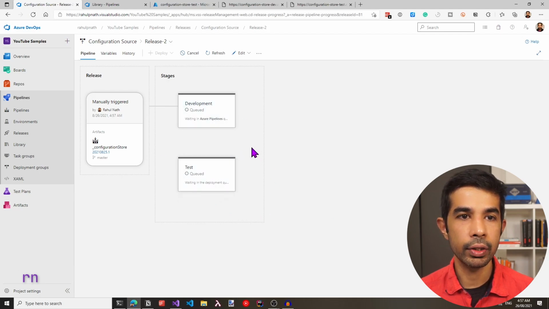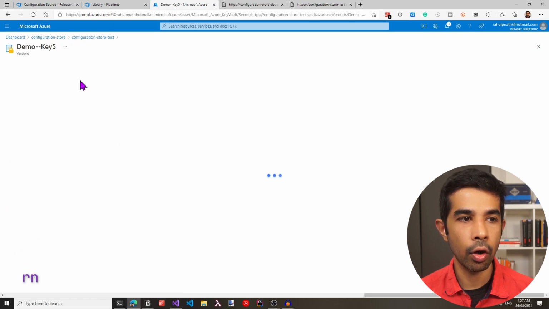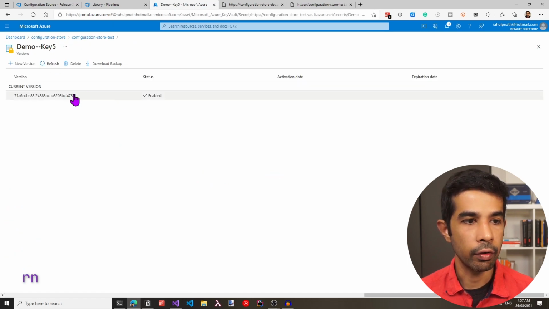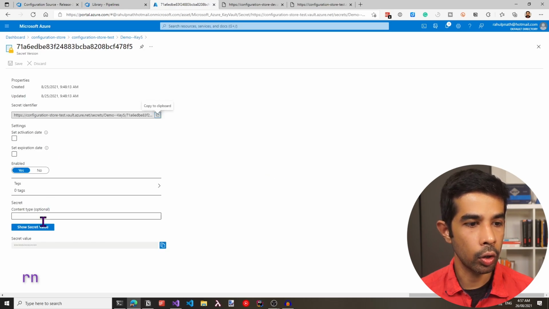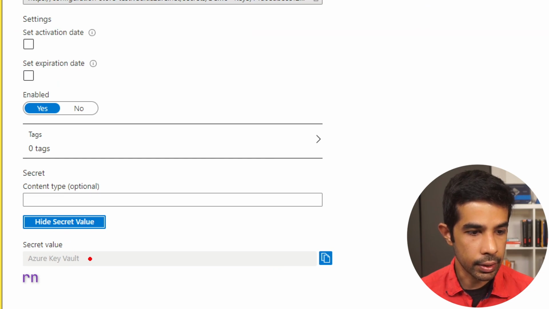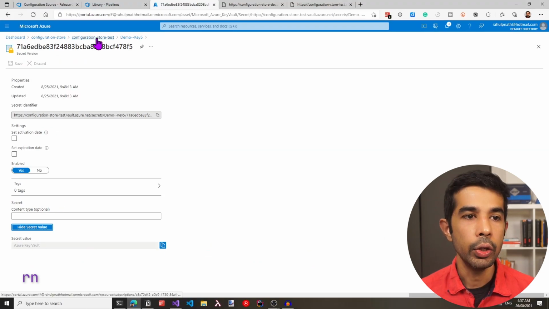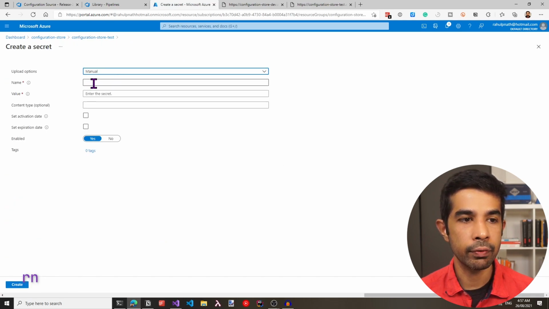While we are waiting for this deployment, let's go into the Key Vault, and here we can see the value of this particular key. If I click this particular version, I can see the value for the Key Vault version. Let's click show Key Vault, and it says this is from Azure Key Vault. You can add any number of keys inside the Key Vault by using the generate or import button. You can specify the name and the value for that particular secret.